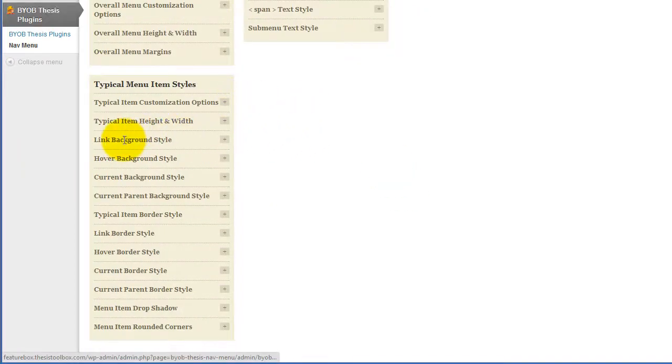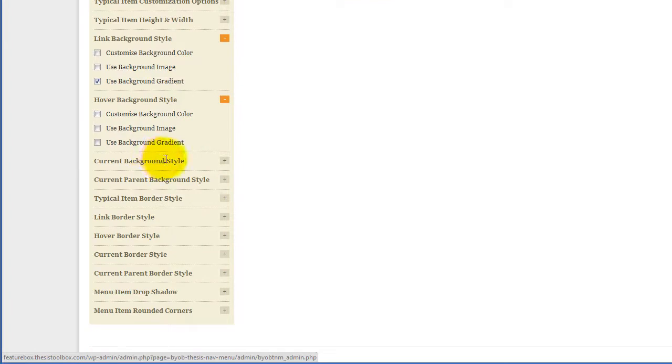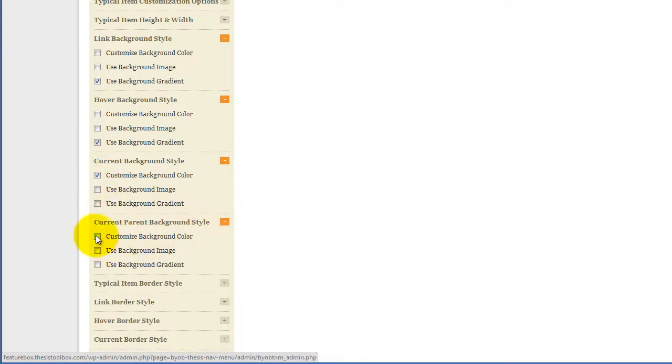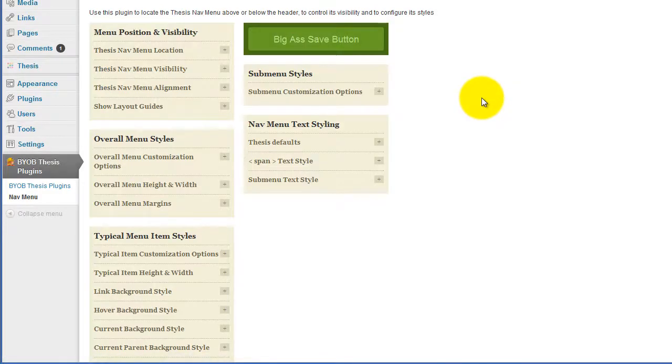And now we've got a link background style, a hover background style, a current background style, and the current parent background style. So in our link background style, we're going to select use background gradient. And our hover background style will do the same. And our current background style, we're going to use a background color. And our current parent background style, we're going to use a background color. Let's see how that shakes out. That might be kind of interesting.